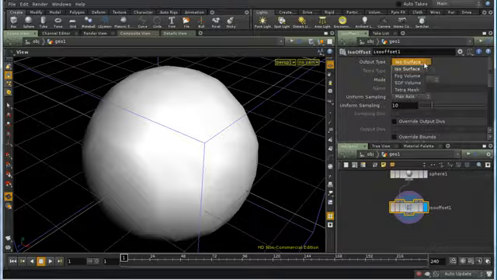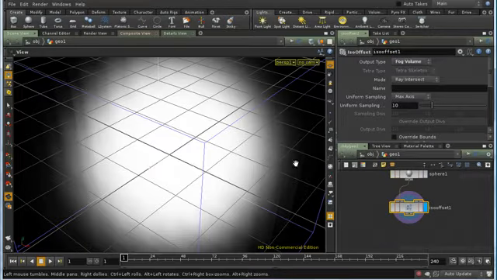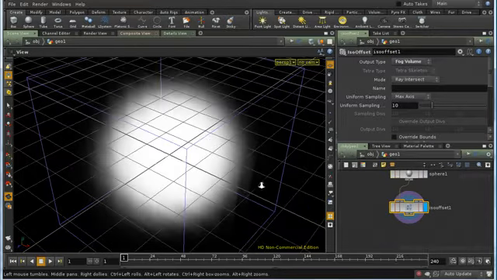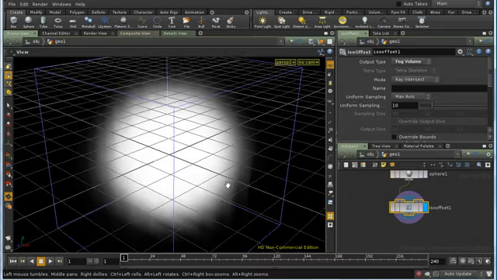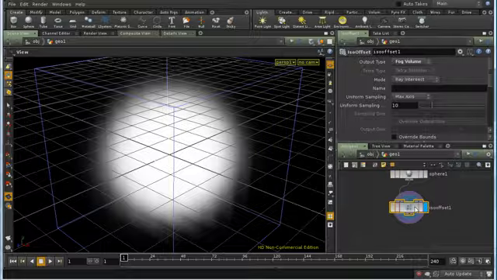We can choose to create a volume using the output type setting here. There are 2 ways to represent an object as a volume. The simplest, which Houdini calls fog volumes, is where each voxel that is inside the object is set to a value of 1 and those outside are set to a value of 0. As we can see, when we select this, we get a sphere-shaped cloud.